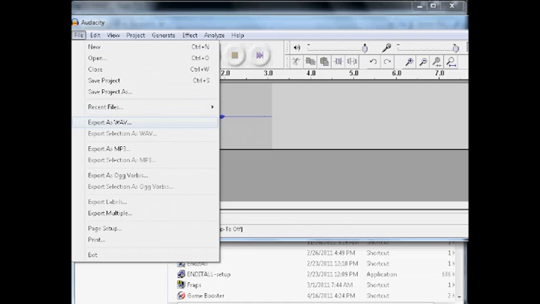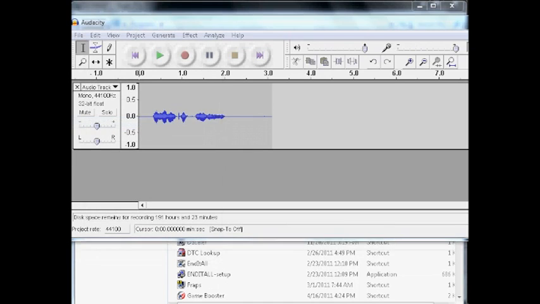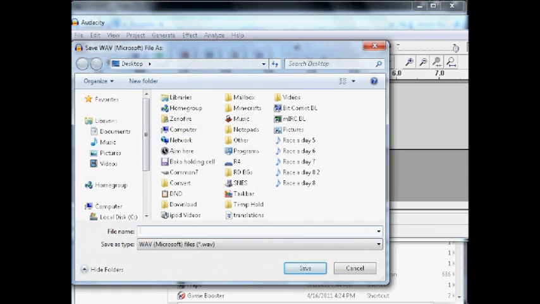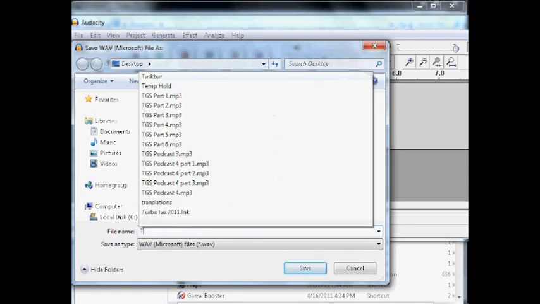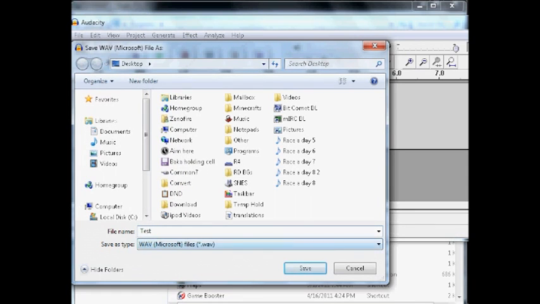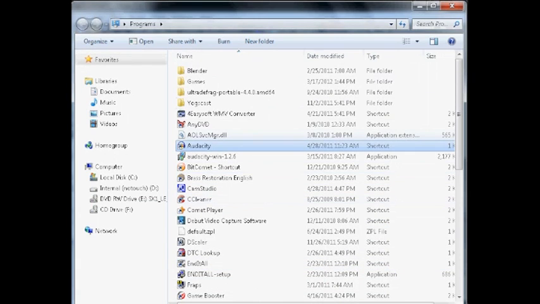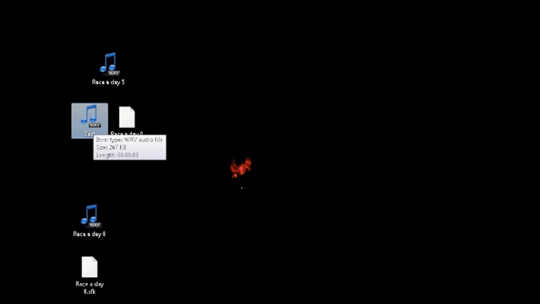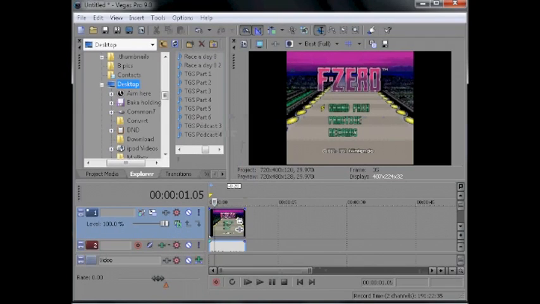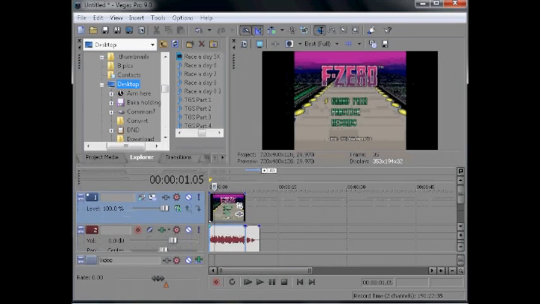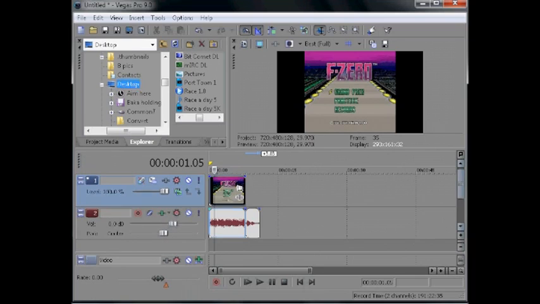Then I export it as a WAV. Some people like to do it as an MP3. Doesn't matter. I just prefer WAV. Let's call it test and save it on the desktop. Let's go to the desktop and just drag it down to the Vegas Pro tab. I still have it held, so I'll just put it right there, right at the end.